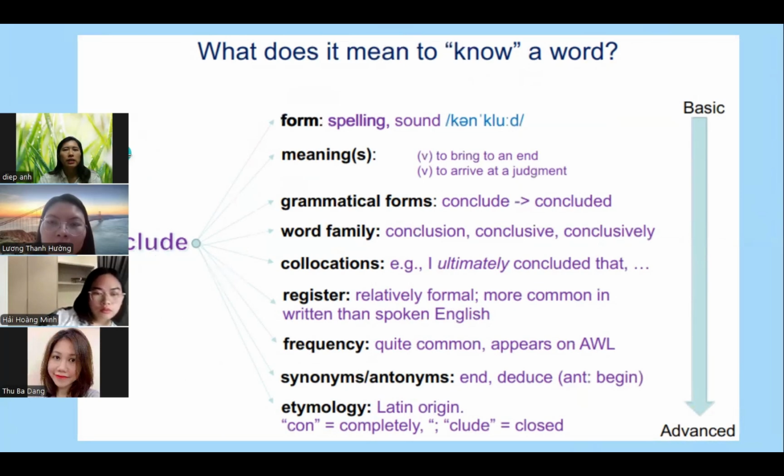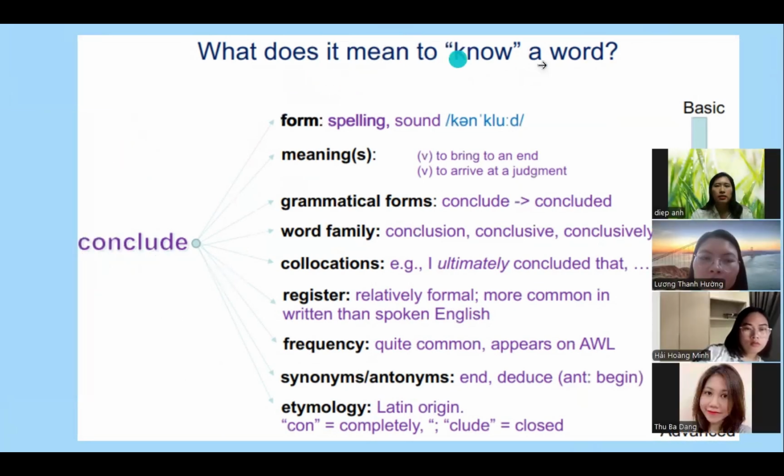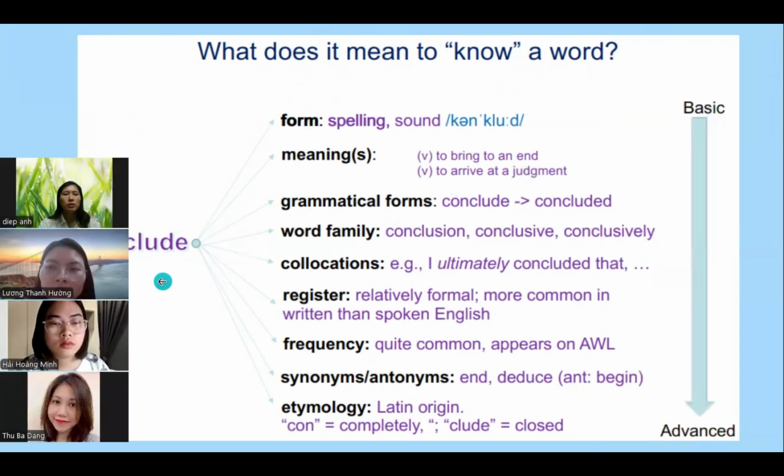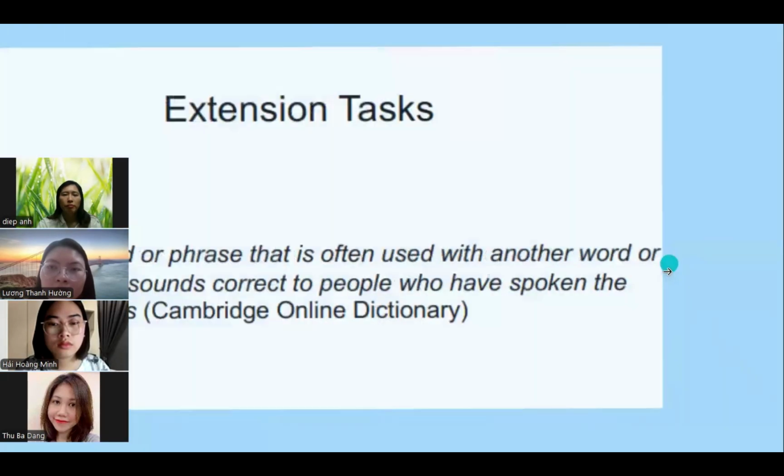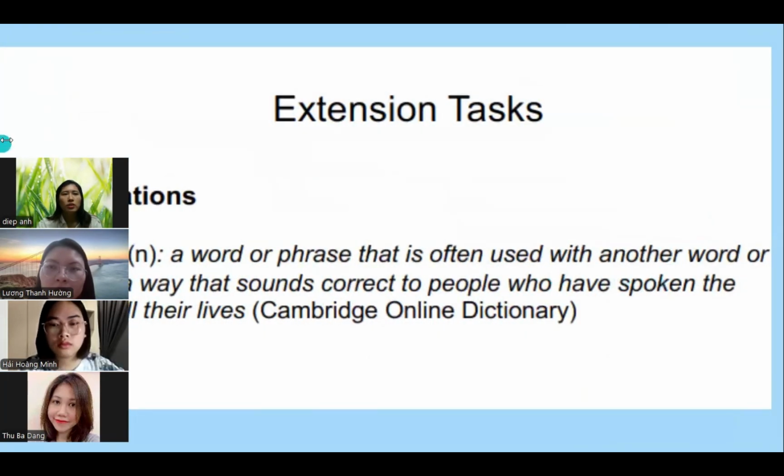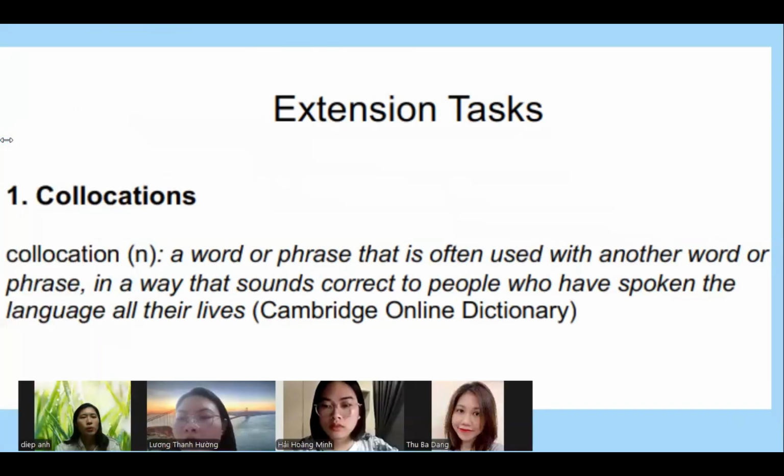And here is the thing we should know about a word, from the basic to the advanced, when we learn a new vocab. And also in the extension task, we can use four choices. The first choice we can use is collocation.